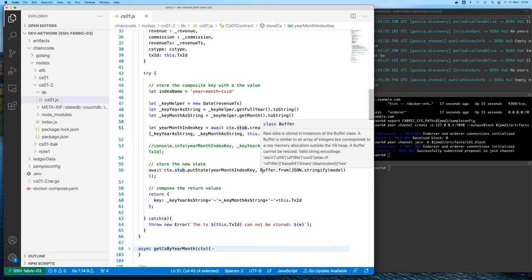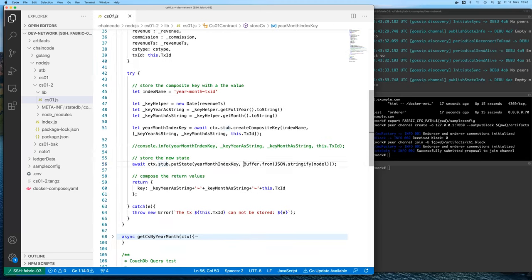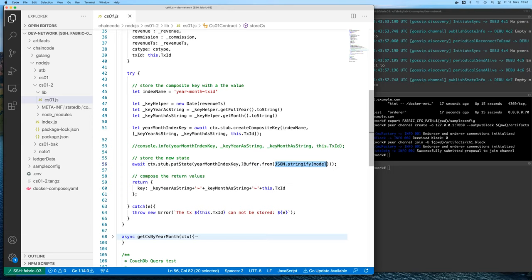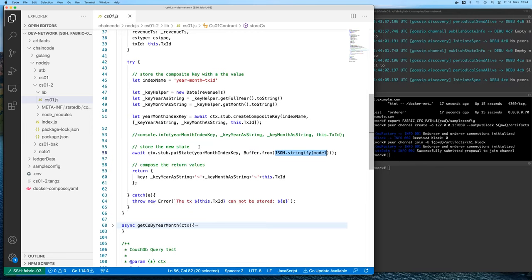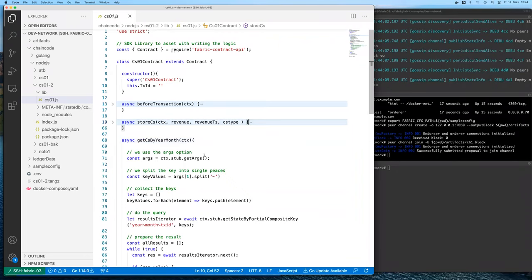And then here we have the value. And the value is nothing more than a buffer, a byte array. And we can stringify this, yeah? So we have JavaScript here, Node.js is JavaScript, and then we can convert this with JSON into a string, and then we can create a buffer array, and this is then stored into the blockchain. And that's all to store this transaction.